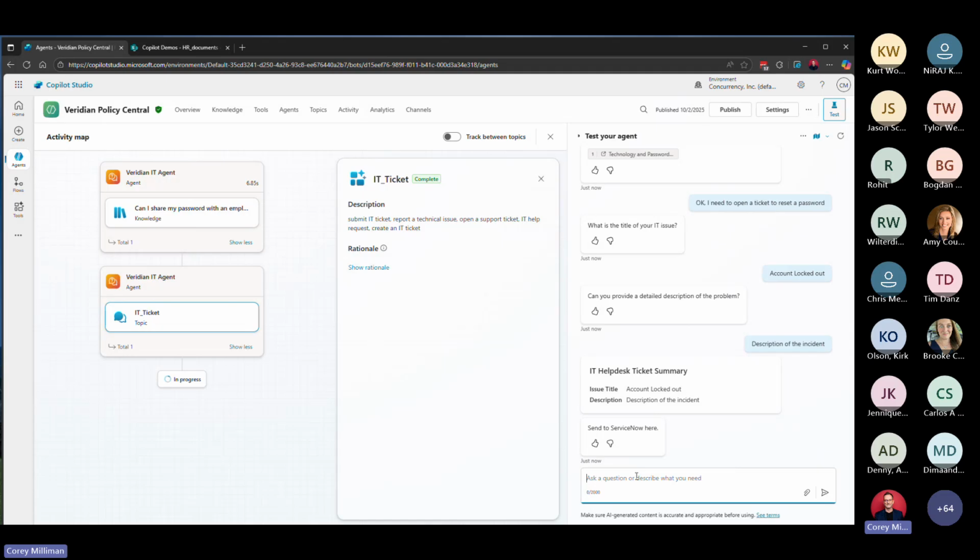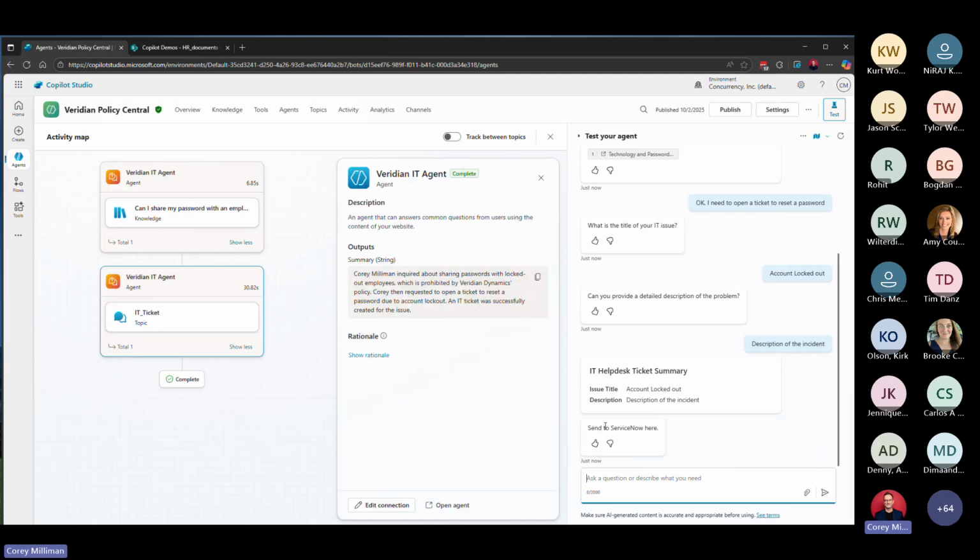Description of the incident. And now if I had this connected to ServiceNow, I just gave a send to ServiceNow here. So we don't need to actually trigger that for today's demo. But this is showing that we were able to start with our Policy Central, understand, and bring it over and back over to the IT agent.